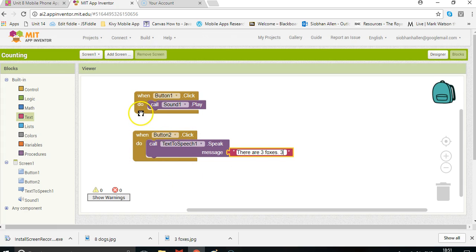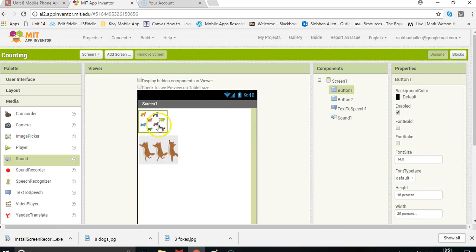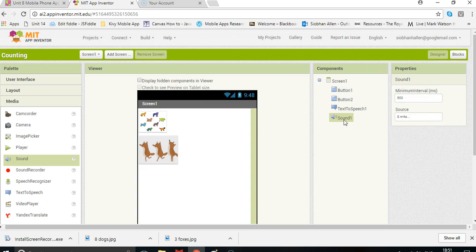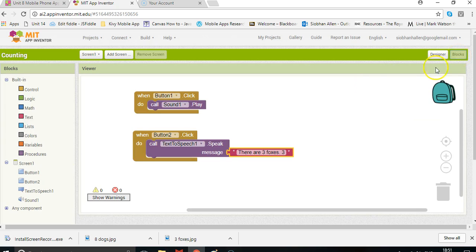So that's the end of my programming for now. I've got 2 buttons saved, and I've also put onto the screen invisible components, text to speech 1 and sound 1. I had to make sure that the sound had a sound file associated with it. And then we went to the designer blocks, to the blocks.